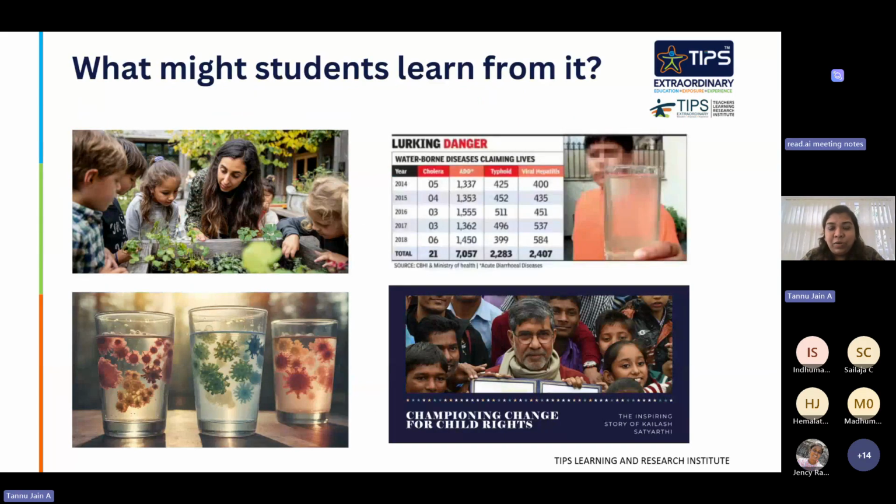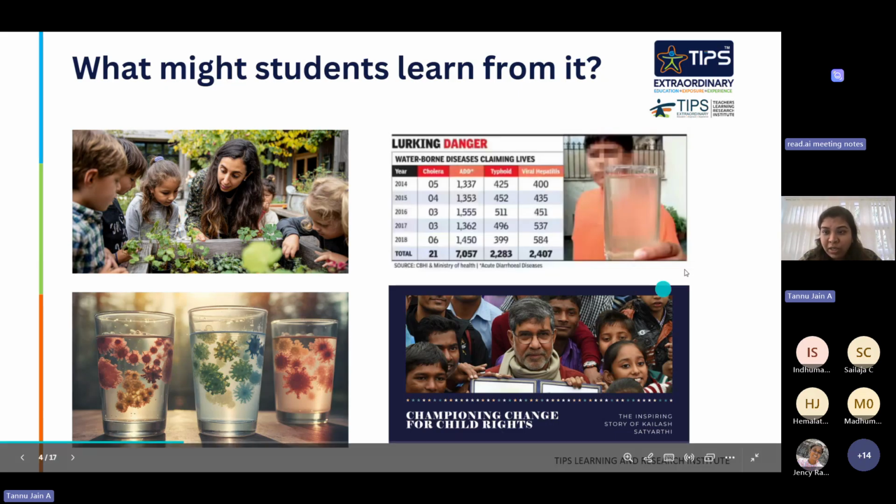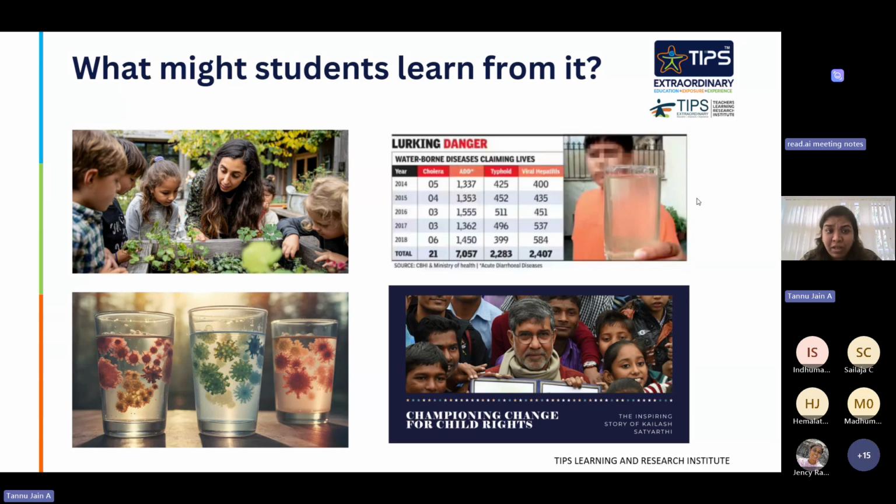I would like you to just think about it. What might students learn from this? When you see these images, these are some of the case studies we have in our classroom. When you look at this, what do you think students might learn from it? If somebody can answer, take 1 minute.